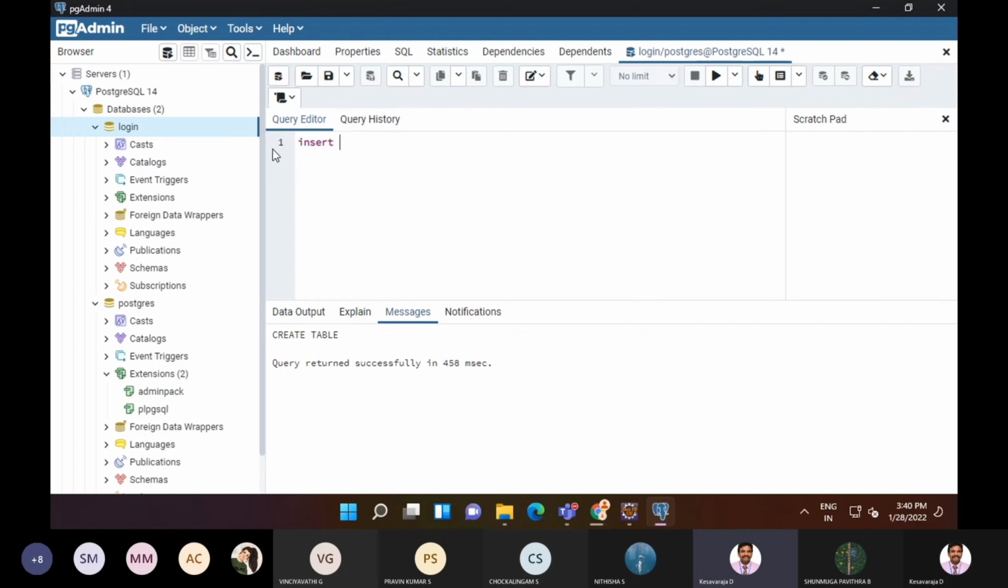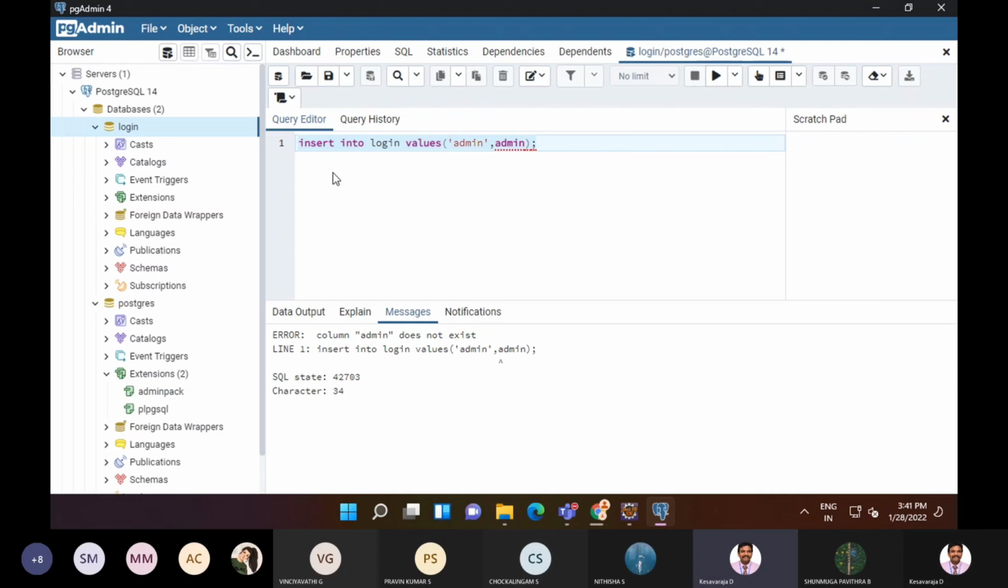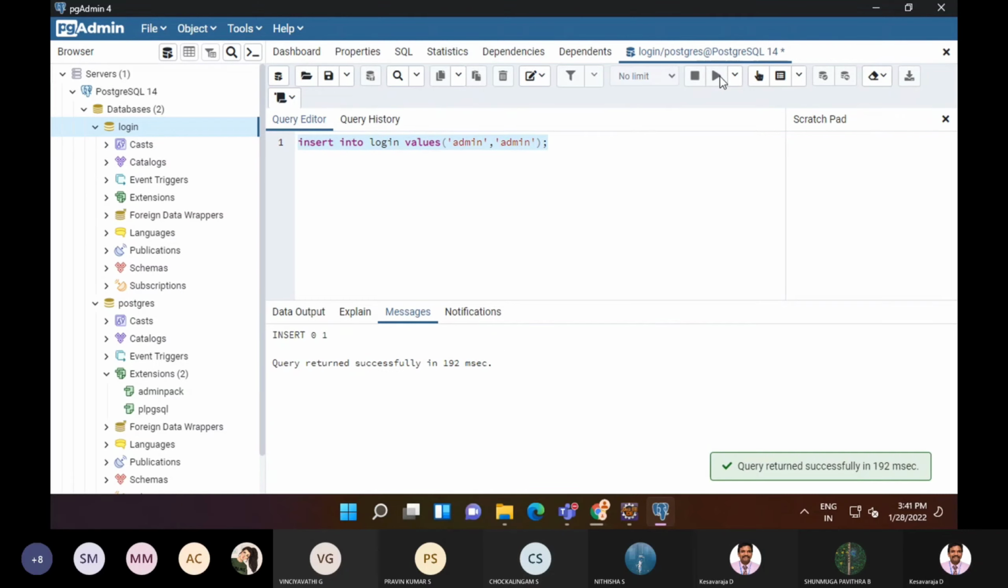So insert into login values admin, comma admin. Then end, execute. Then value was inserted, admin in single quotes. Insert into table name values, execute. Now value was inserted into table.